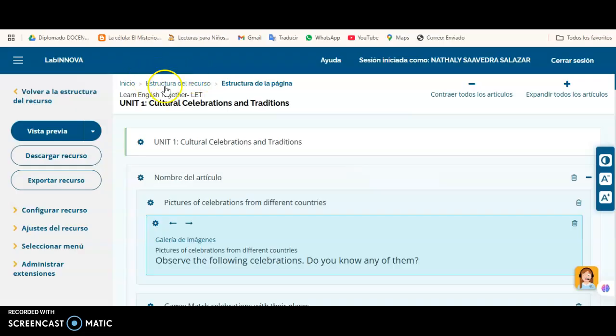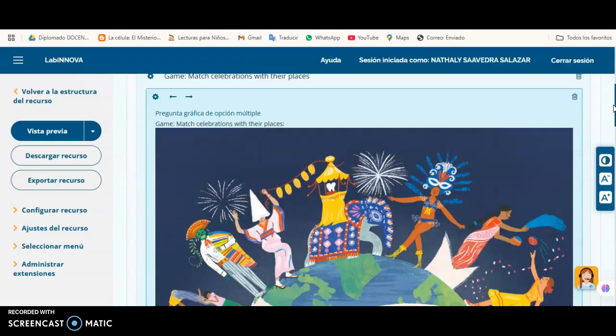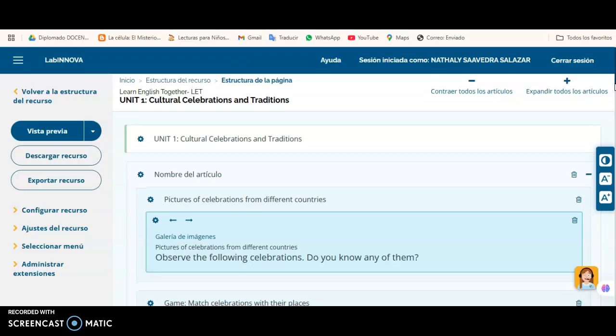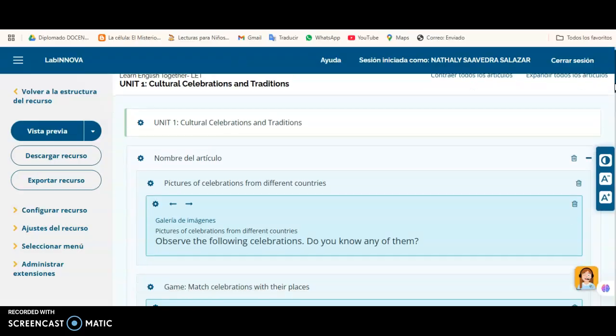Our group is developing this resource. The name is Learn English Together. I'm going to show you about Unit 1, Cultural Celebrations and Traditions. In that part, I'm going to show you some activities that we developed in the Lavinova.